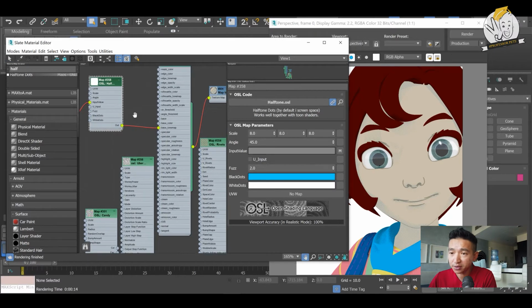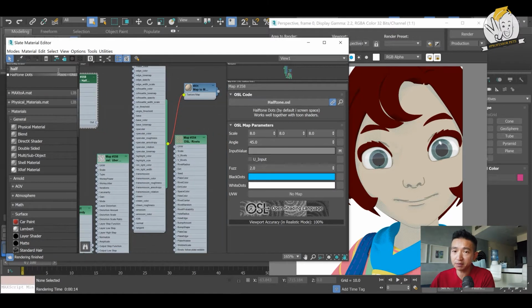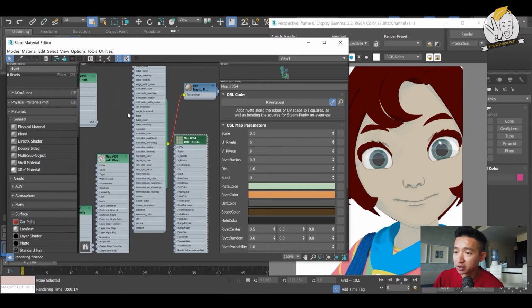Let's look at Rivet. So I'm going to just take this out from the base tone map, and I'm going to go into the Rivet. So I just typed in Rivet, and there's the map OSL. And I double clicked on it and dragged it in. You can see that there's a scale, number of rivets on the UV and the radius, amount of dirt. This is, I think, set to 0.1 by default. I changed it around a little bit.